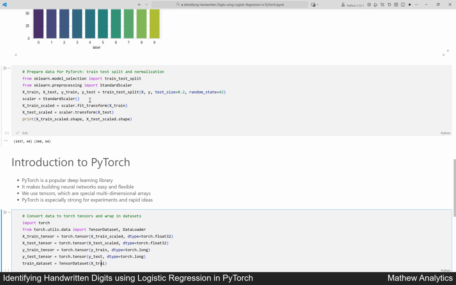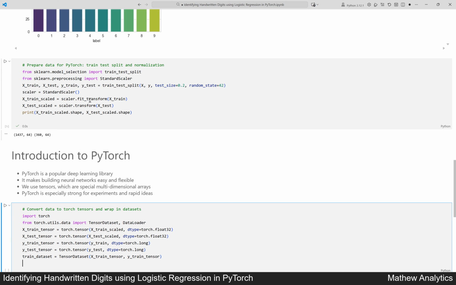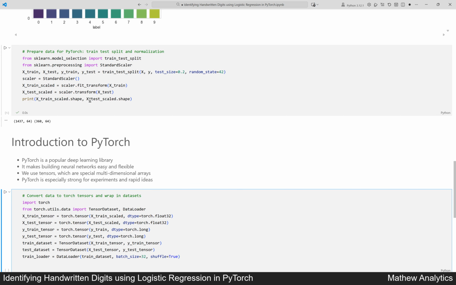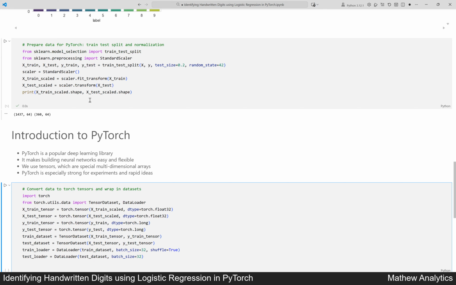train_dataset equals TensorDataset, x_train_tensor, y_train_tensor. test_dataset equals TensorDataset, x_test_tensor, y_test_tensor. train_loader equals DataLoader, train_dataset, batch_size equals 32, shuffle equals True. test_loader equals DataLoader, test_dataset, batch_size equals 32.